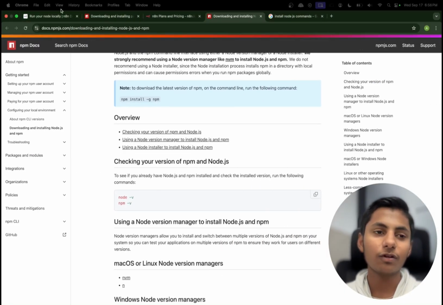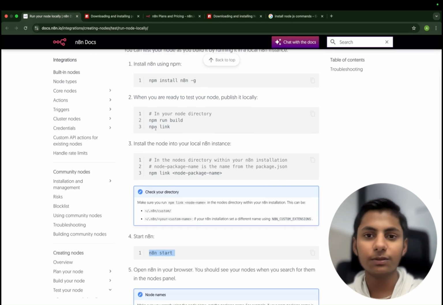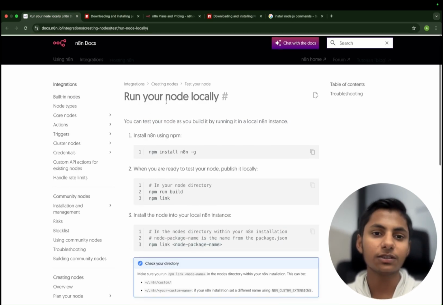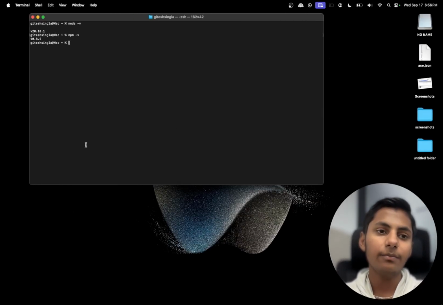To install n8n, we will go to this link, or I will drop all the commands in the description below. You can copy all the commands from the description. What you need to do is run this command: npm install. npm is a Node.js command. Then install n8n with -g, which means global. We will use this and run it.